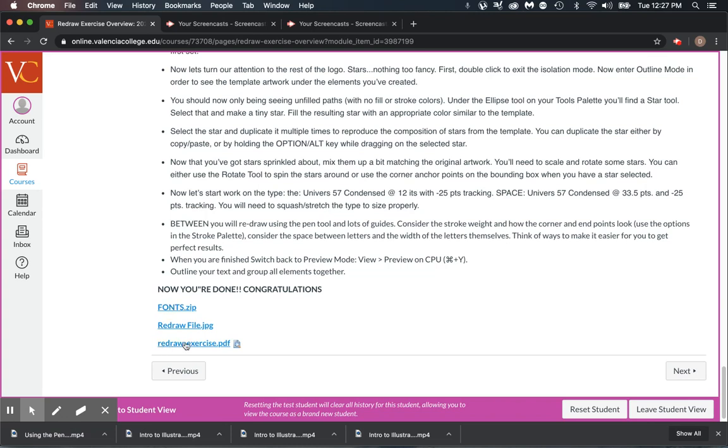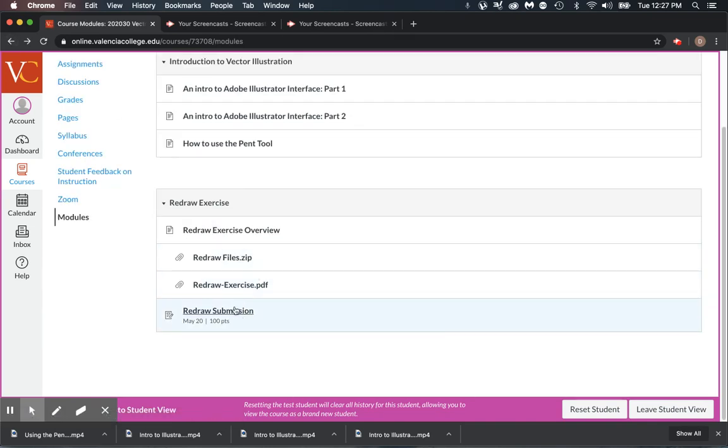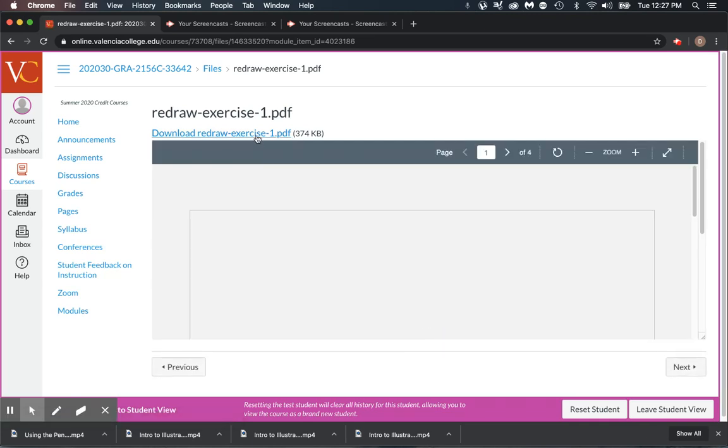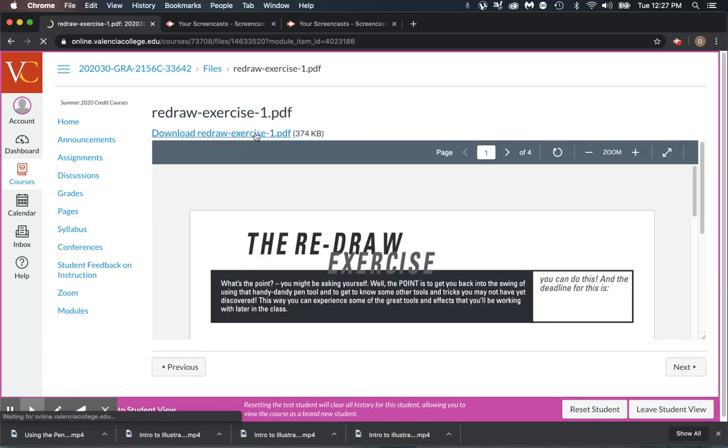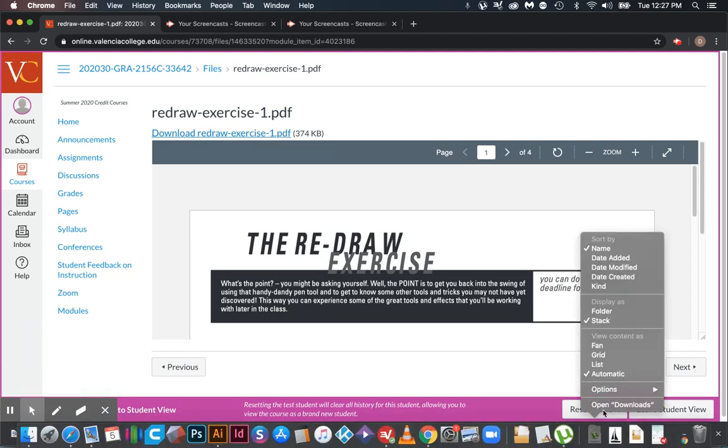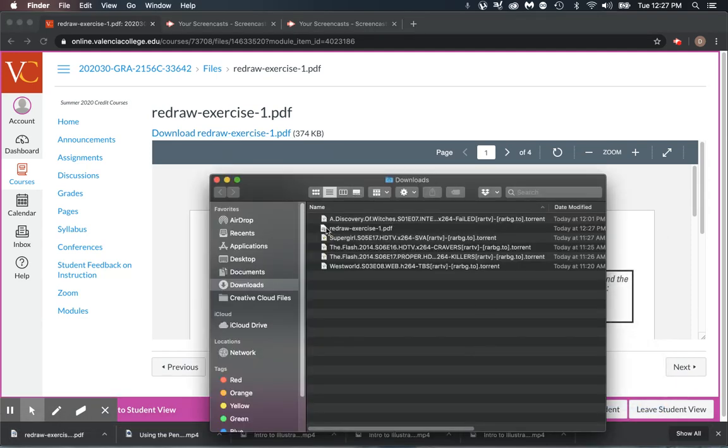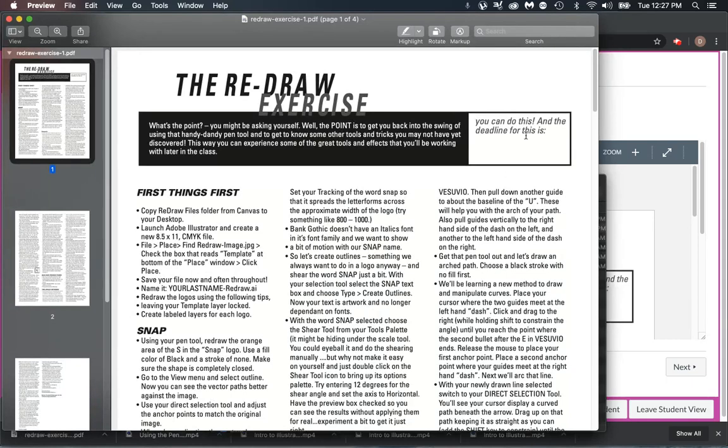Go ahead and click on the redraw exercise PDF file. This is the redraw, this is the fonts. Also, you can download all the items here as well. You have the redraw zip file and the redraw exercise PDF file. So I'm going to go ahead and download the PDF file. So I just click on that and it downloads for me. So I have it now in my downloads folder. So here it is, and then it pops up here.